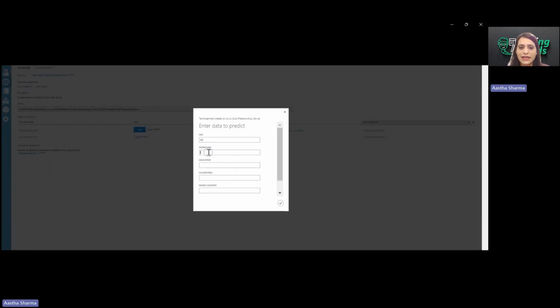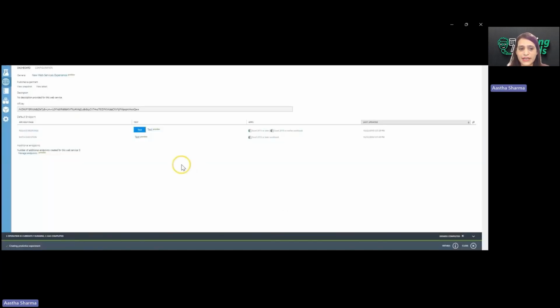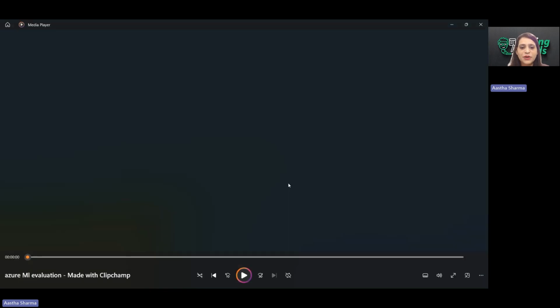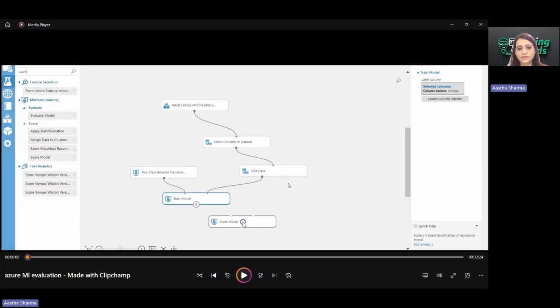We are going to put work class as government. We are going to put the education. Education, you can put any, bachelor's or BTech. And here you are going to put the occupation as manager. Native country, US. Now we are going to check. And here you are going to get the result. So what exactly you are going to get over here?